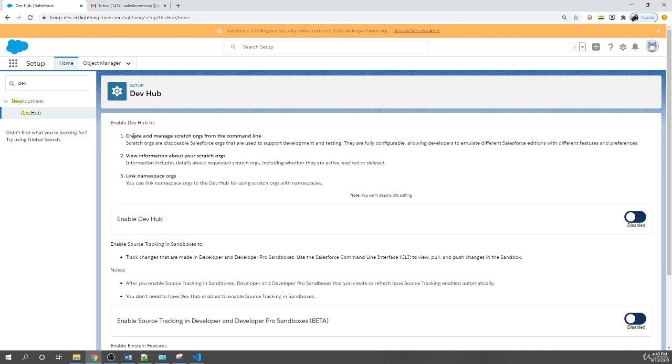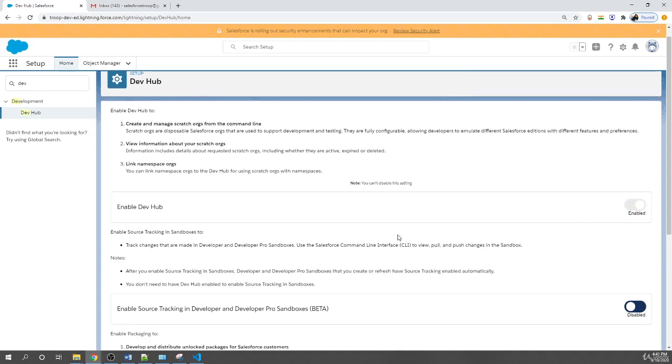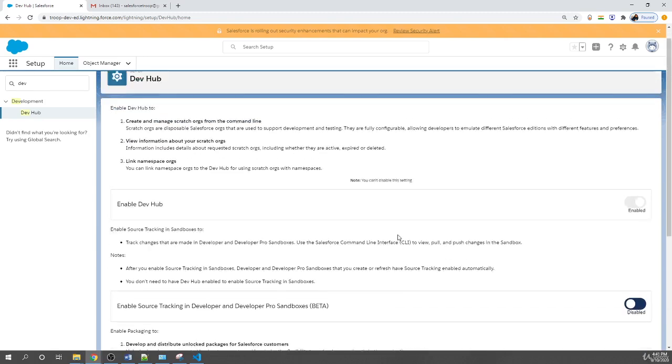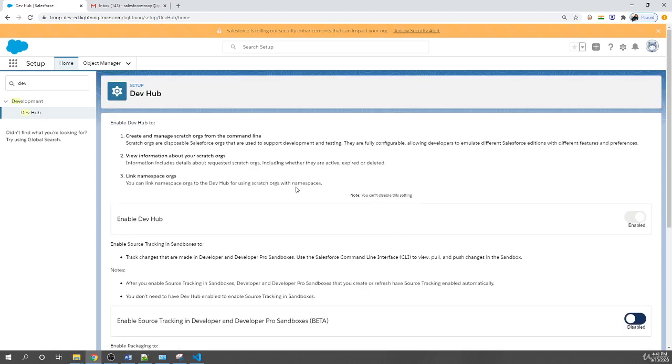and you can see it's all already mentioned: you can create and manage the orgs, you can view the information and everything. By default it's disabled, and once you enable it you can't disable it again. So let's hit this button and enable it, and now you have successfully enabled your DevHub.